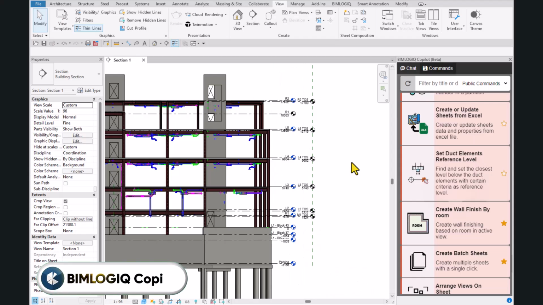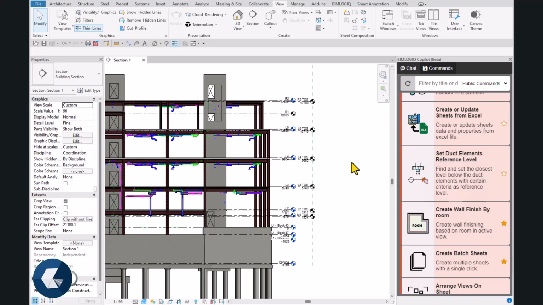Hello! In this video, we will demonstrate how to use the Set Duct Elements Reference Level command to correctly assign structural levels as reference levels for duct elements. We will cover two different approaches: one using the structural level directly, and second, setting a filter.